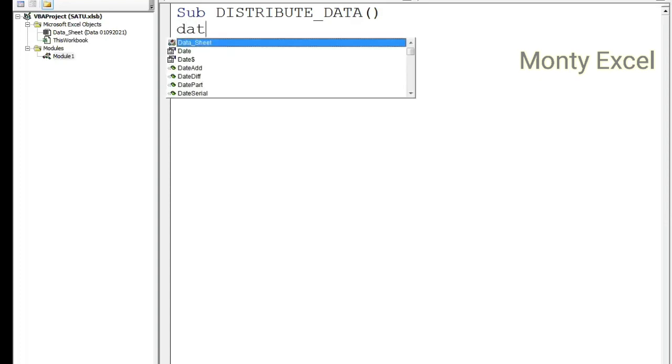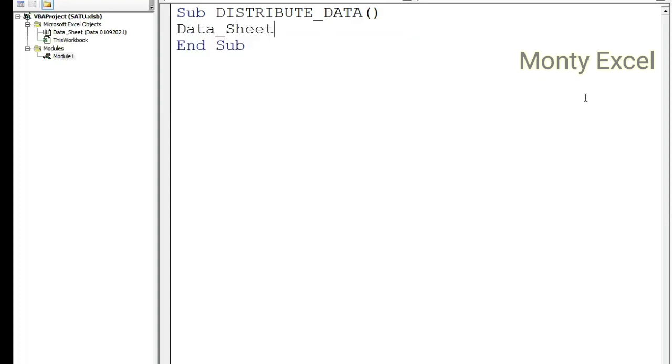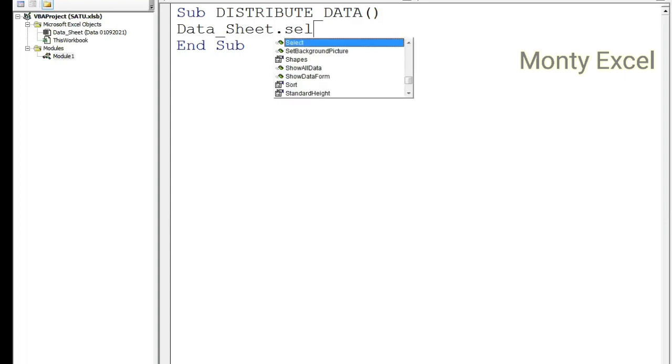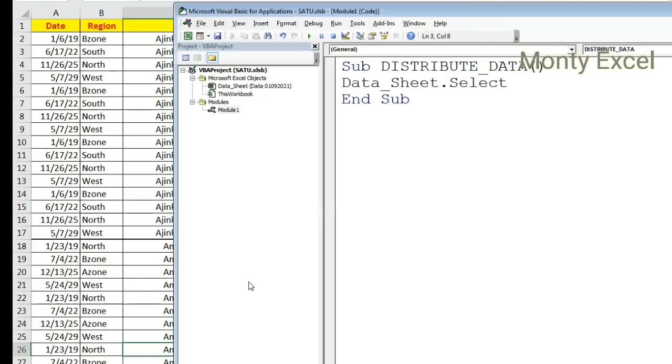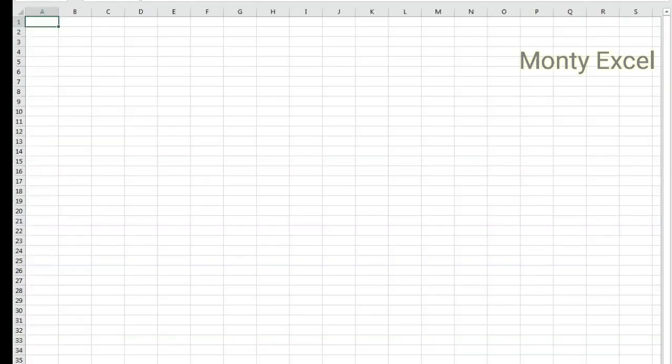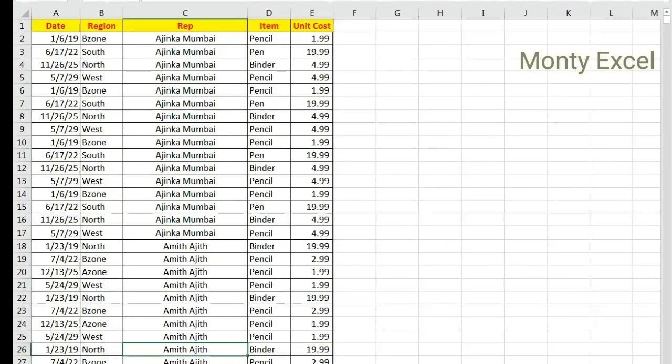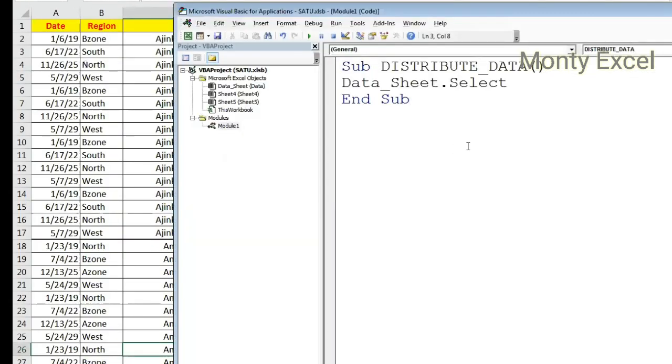So whenever I say internal name, data sheet, which is the name of the sheet internally I've given, the physical name can be anything, doesn't matter. I'm least bothered what the physical name is because internally I've given a name called data sheet. So the internal name will be there forever. So once I say select or activate, what you will see is, even if the sheet name is changed, let's try to change the sheet now back to data or anything for that matter.